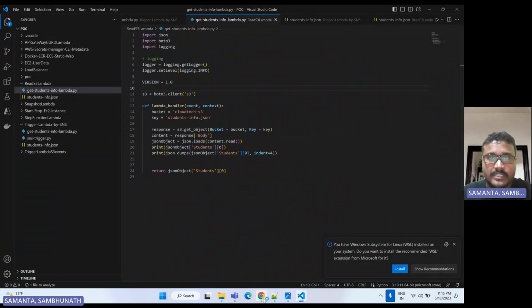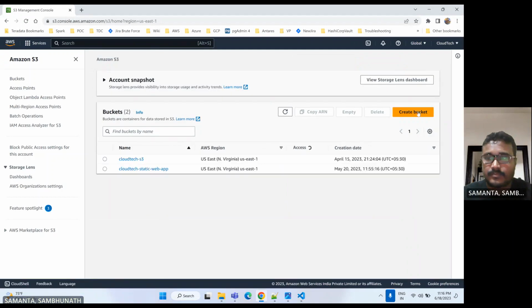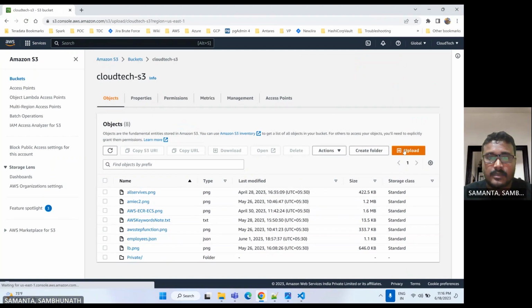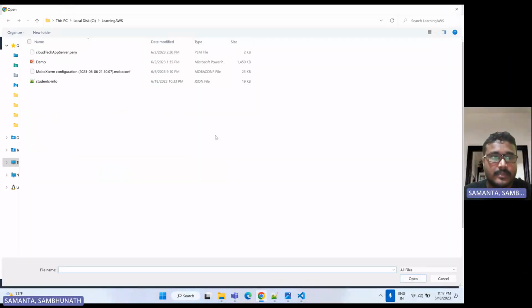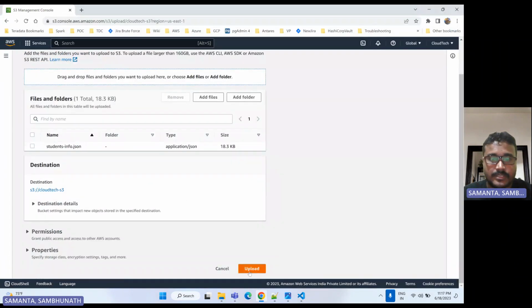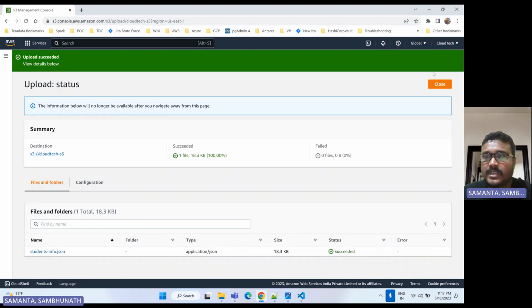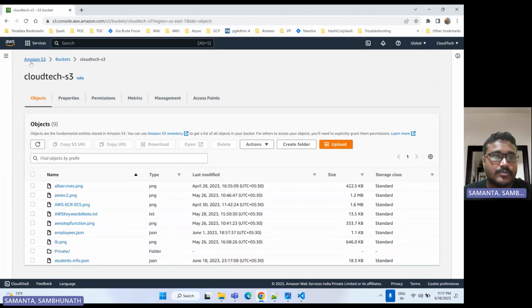Okay. So guys, let's move on to S3 first. Let's upload that file. You can upload. Let's add file, student. Okay. So let's upload this. Now this file upload is done. So let's go to AWS Lambda.